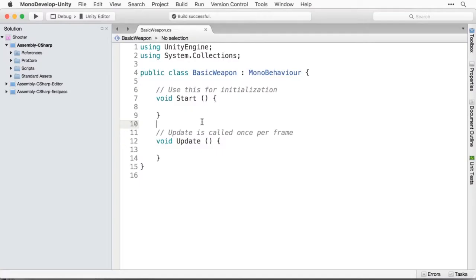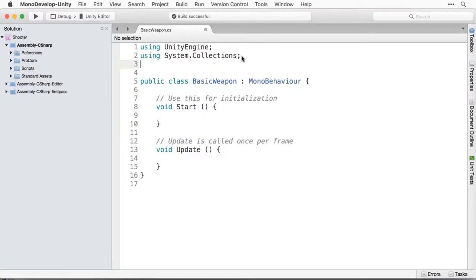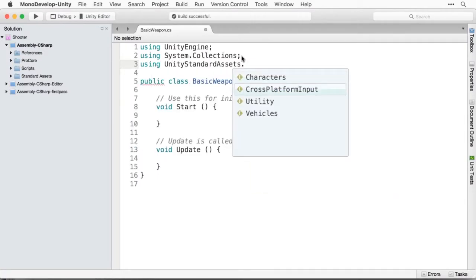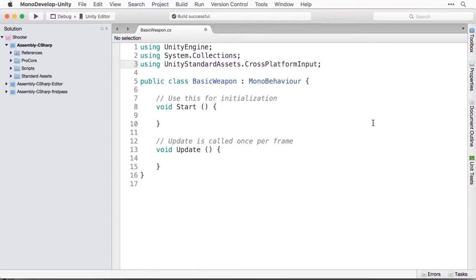To make use of this, we'll add a using declaration at the top by saying using UnityStandardAssets.CrossPlatformInput. We want our weapon to have a fixed amount of ammunition in the clip. When the ammunition in the clip is empty, they will not fire, and instead they have to be reloaded. We'll make this happen automatically when you run out of ammo.